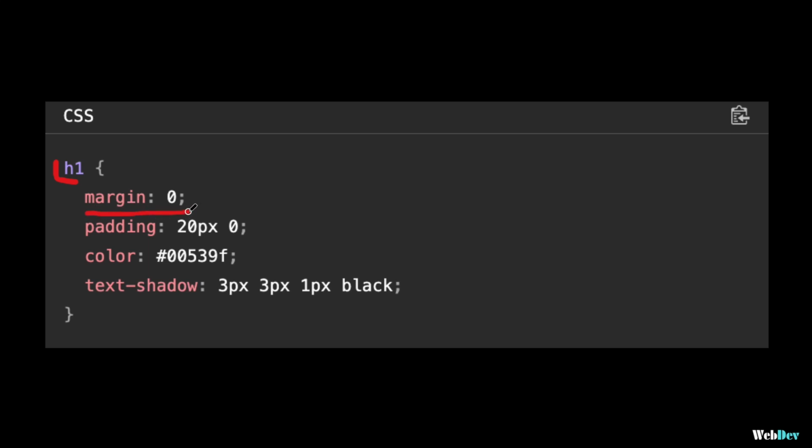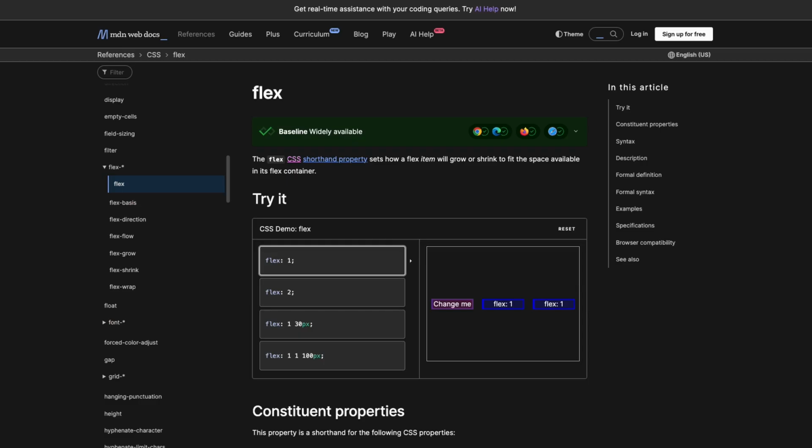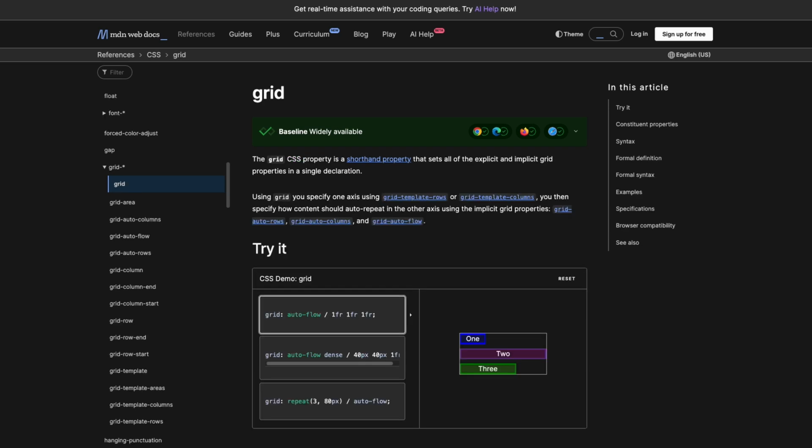So we can set the margin to 0, which means that the margins from all sides, top, left, right, and bottom, are 0. Next, we can set padding to it to 20 pixel and 0. So this means that the top and bottom paddings will be 20 pixels, but left and right will be 0. And except box model, we also have the flex and grid for positioning elements on the screen, and we will cover this once we start building our portfolio website.